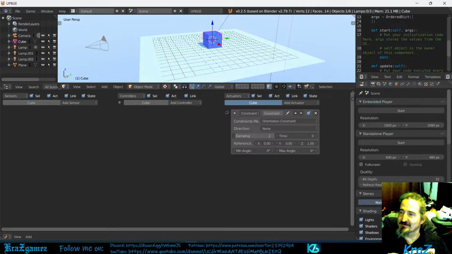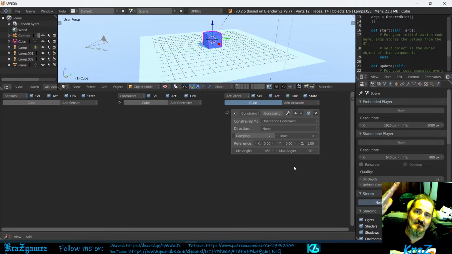As with the other constraint actuator options, you can set min-max angles, dampening frames, and the time. So we have about the same. Here go your angles. You can have it, let's say, from 0 to 45. You only want it to go in a 45-degree angle. You don't want it 90. There's different ways. Or you can go from 45 to 90. So that way you can only go from these two positions here, like that.